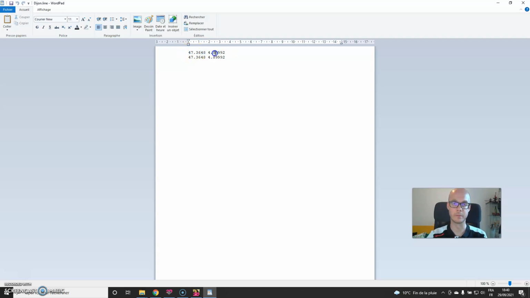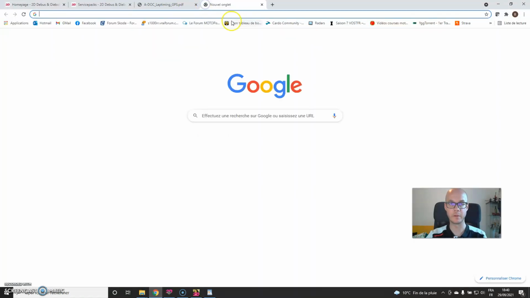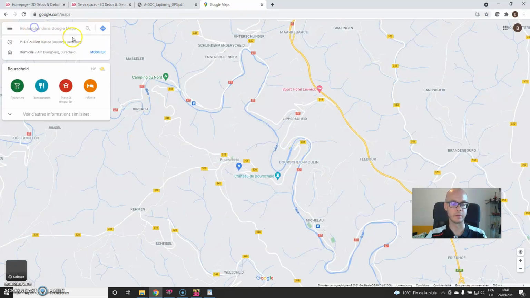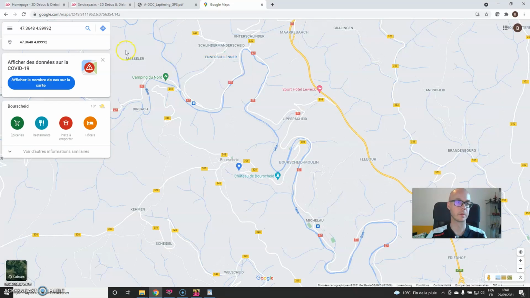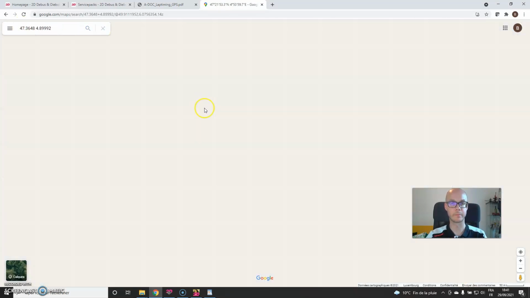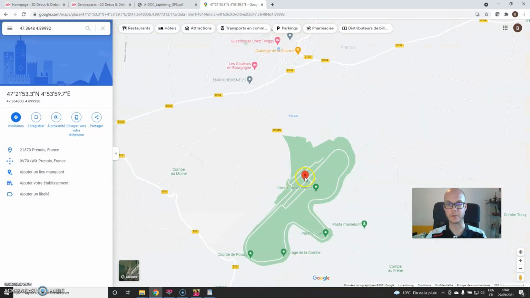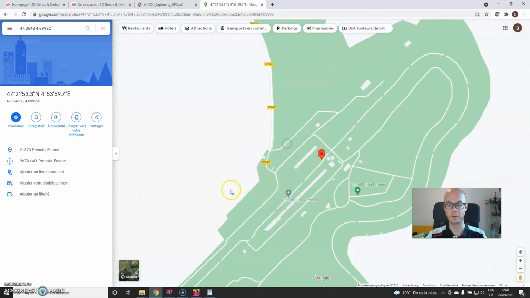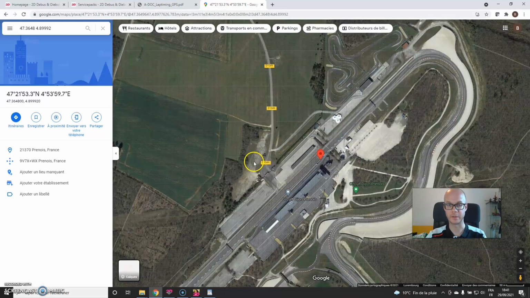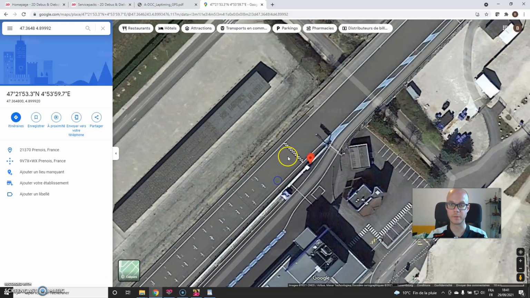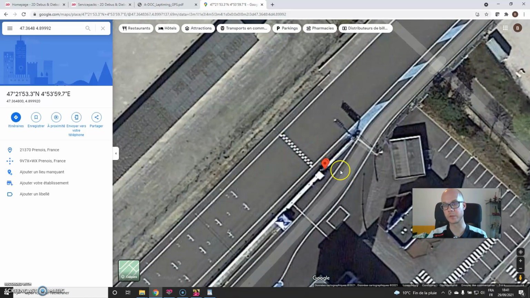So let's take the first one. I will just copy that, and I will just very simply go to Google Maps. Now if you paste that into Google Maps, you actually are at Dijon Pont Noir. Now I will activate the satellite view, and if you zoom in, what we can see here with this default line is that it's almost in the pit lane.